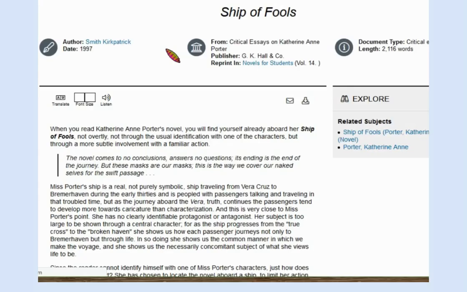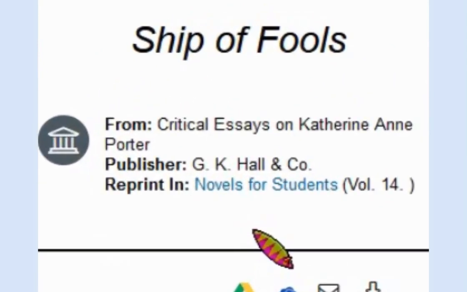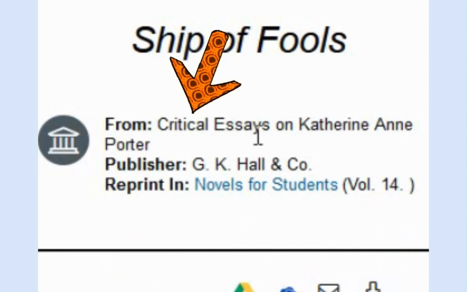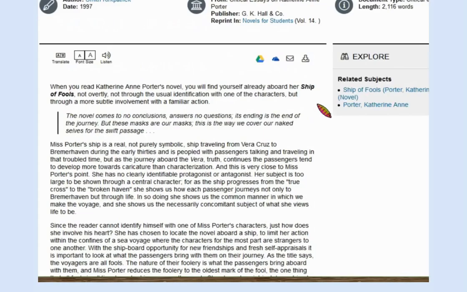If I open this, I'm going to see that it's reprinted in Novels for Students, and that while Novels for Students has a volume, Critical Essays on Catherine Ann Porter does not. Look at it carefully. This means I have a reprinted essay from a book. If your professor is not specifically asking you for journal articles, this is fine.